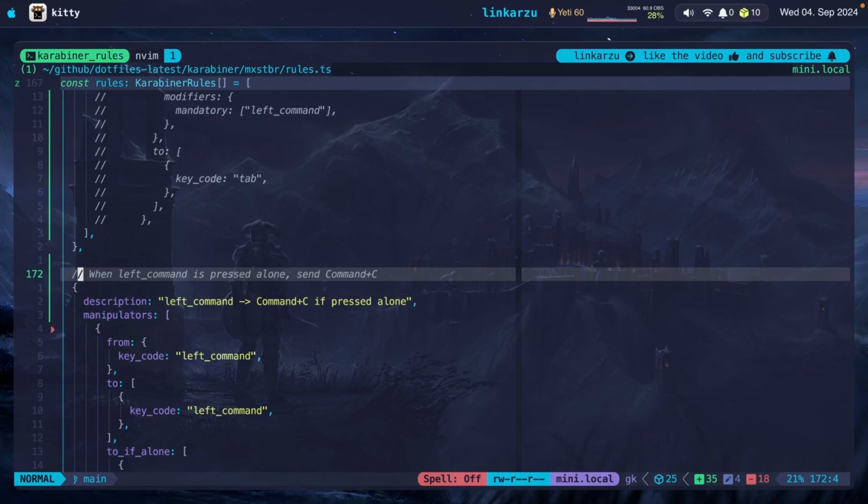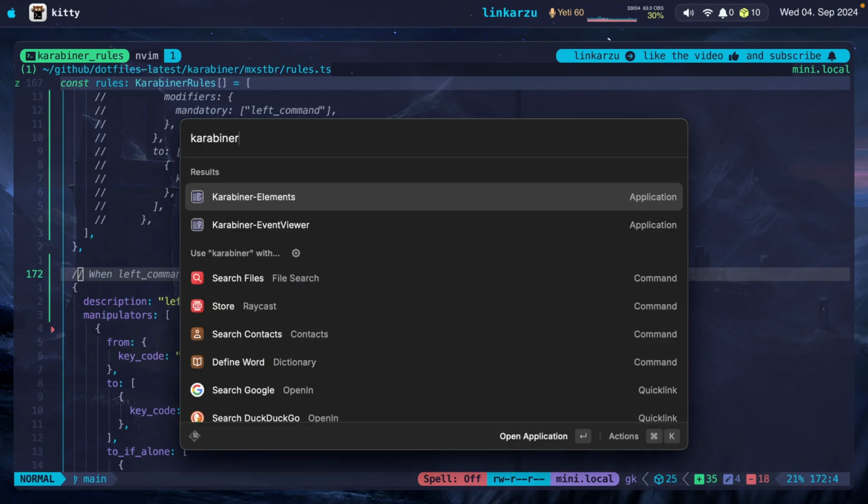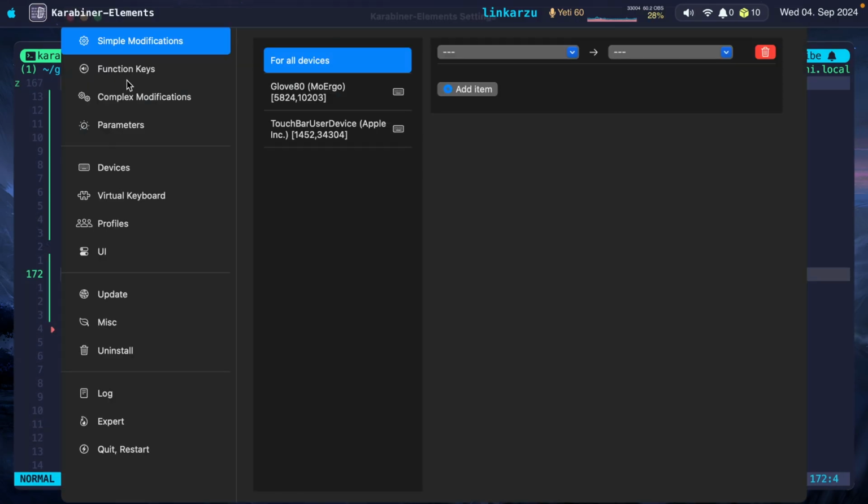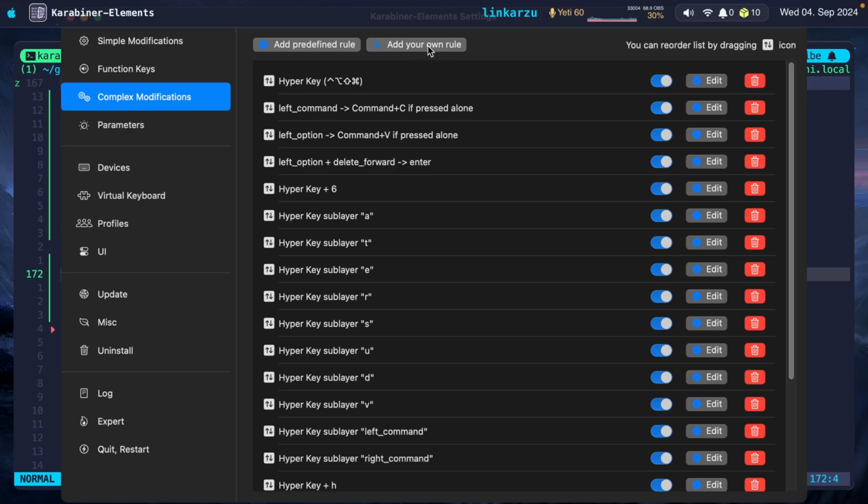But if you're just getting started with Karabiner and you just want the copy and paste functionality, I'm going to show you how to do it in the app itself because it's simpler to see it there. So you just open Karabiner after you install it. And here it is. My resolution is too small, so it doesn't fit in the screen. But if we go here to complex modifications, you just come here and add your own rule.